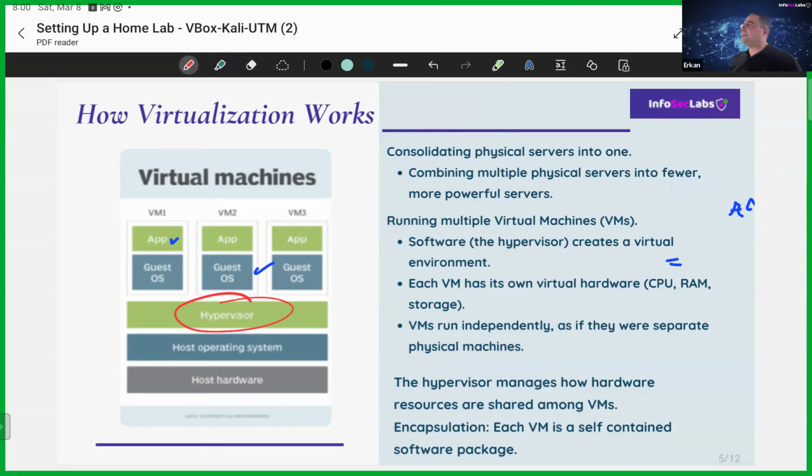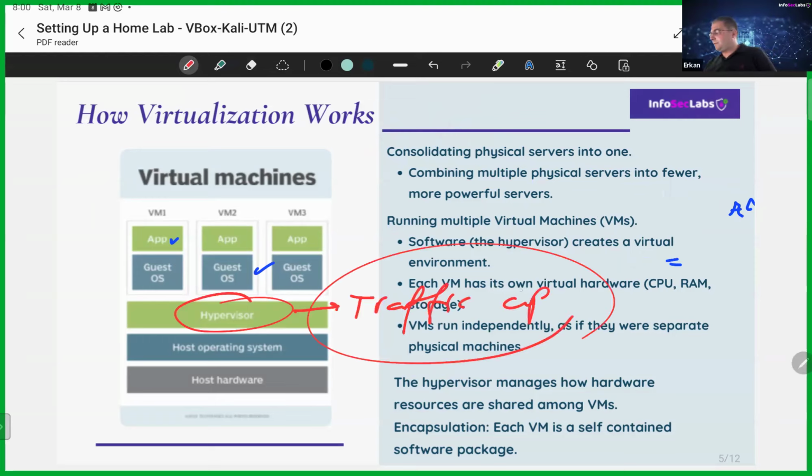So hypervisor acts as a traffic cop. Traffic police, whatever you call it. And it manages how hardware resources are shared among virtual machines. It makes sure each virtual machine gets what it needs.